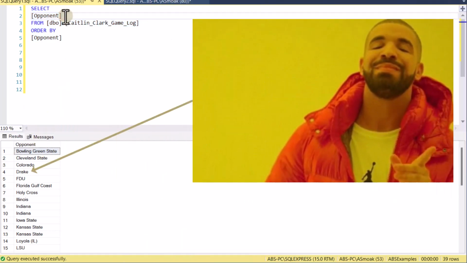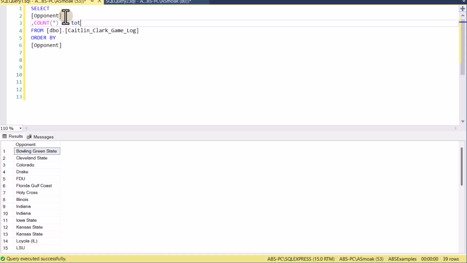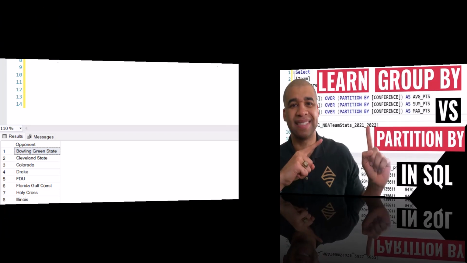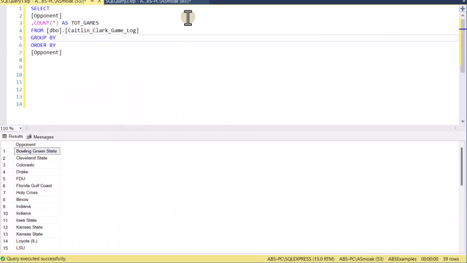So what I could do here, I'll just type it out. We'll do a count star as, let's call this total games, something like that. And we're going to have to do a group by because we have an aggregation. I have a video on the difference between group by and partition by. Go check out that video. So anyway, we're going to group by the opponent because that's the only column that we have selected.